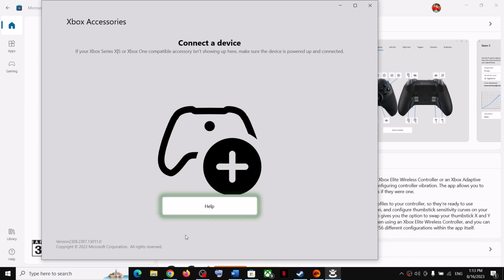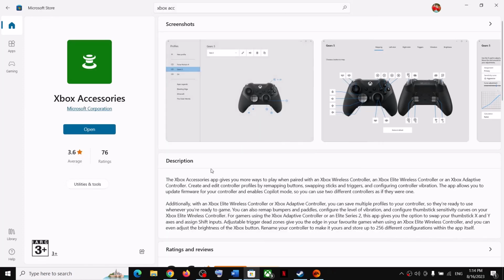Once you connect it, on this screen you will see 3 dots. You have to click on 3 dots and then you will see update firmware or update available. Even if the update is not available, you can click on it and still update it. So update your Xbox controller using Xbox Accessories app and then restart your computer and then launch the game.